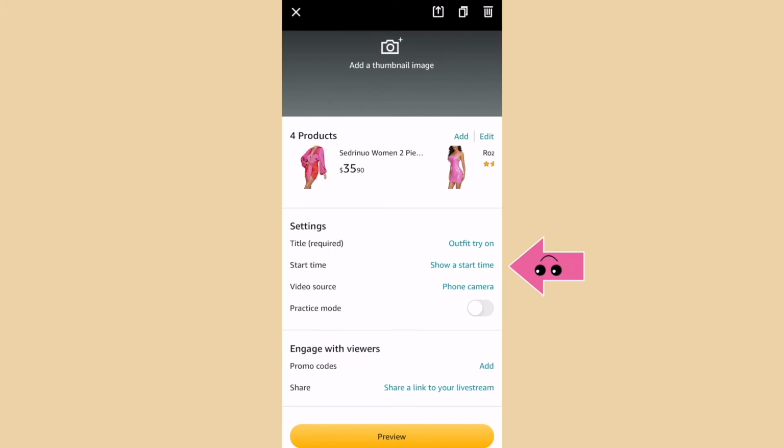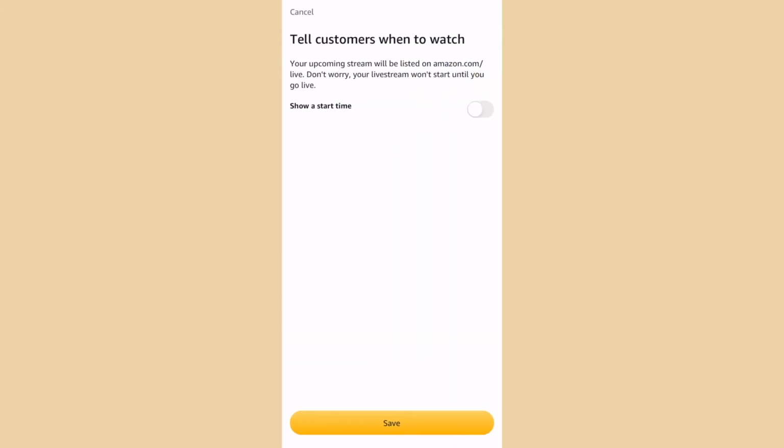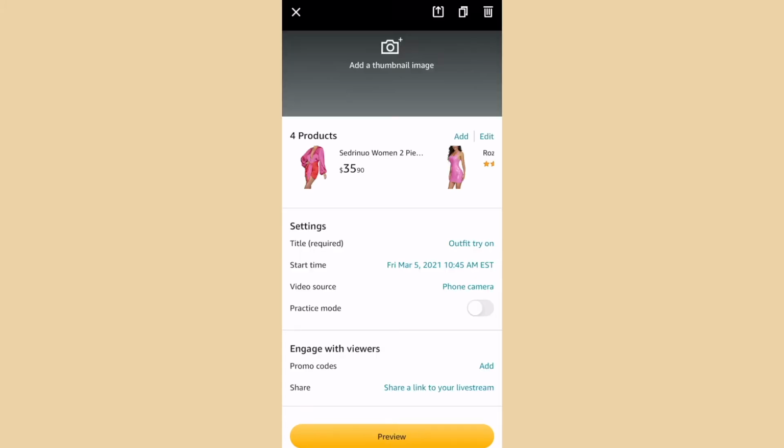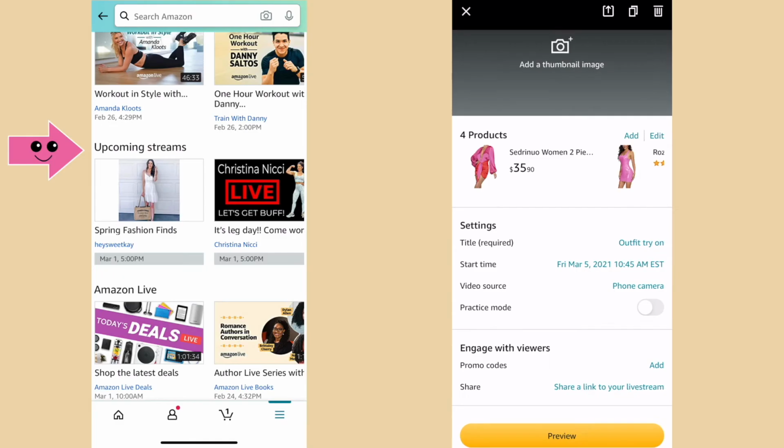So the next thing is start time. This is if you are doing your live stream in advance, like a week later or 3 days later, and you want to let people know, you can show a start time. Then that'll show up on Amazon's live site. It'll have it in the upcoming live streams. It'll show an image of your live stream and it'll have the start time at the bottom. So the start time is not required, but it is very useful to let people that are already on Amazon know that you have a really interesting live stream coming up.